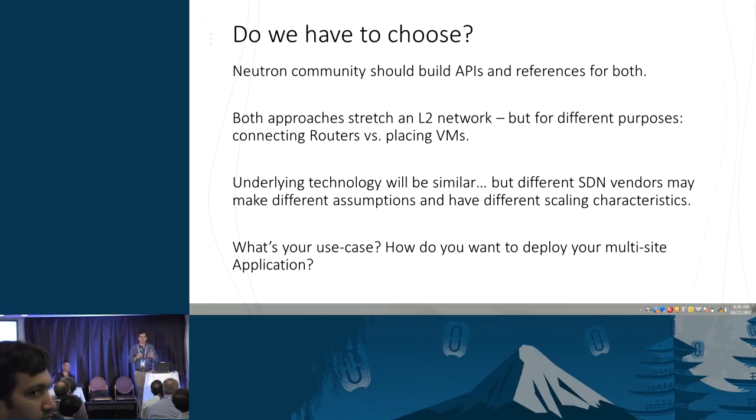So for example, we're very focused on layer 3. We're not going to look for scale for now on stretched layer 2s where you put VMs on, right? So every vendor will have a point of view on that. And my question is, what's your use case? What do you need? Do you need stretched layer 2? And why? So let's talk about it in a minute.